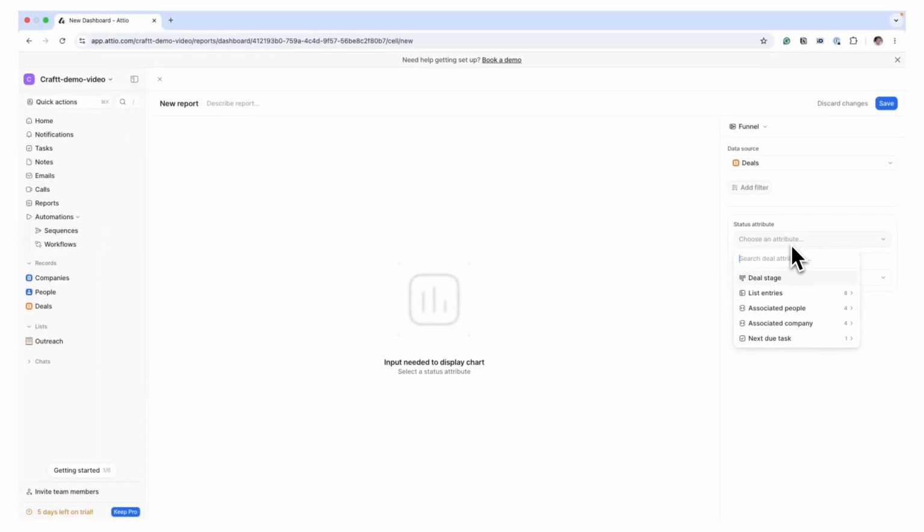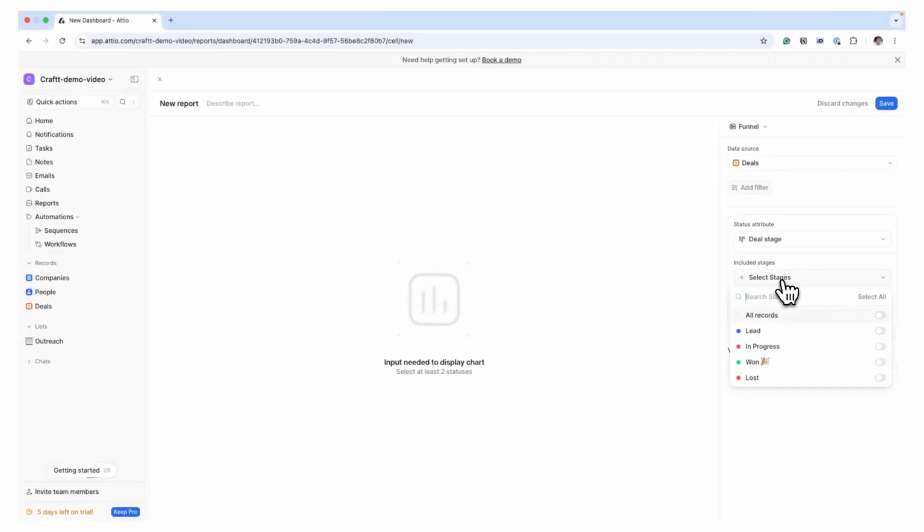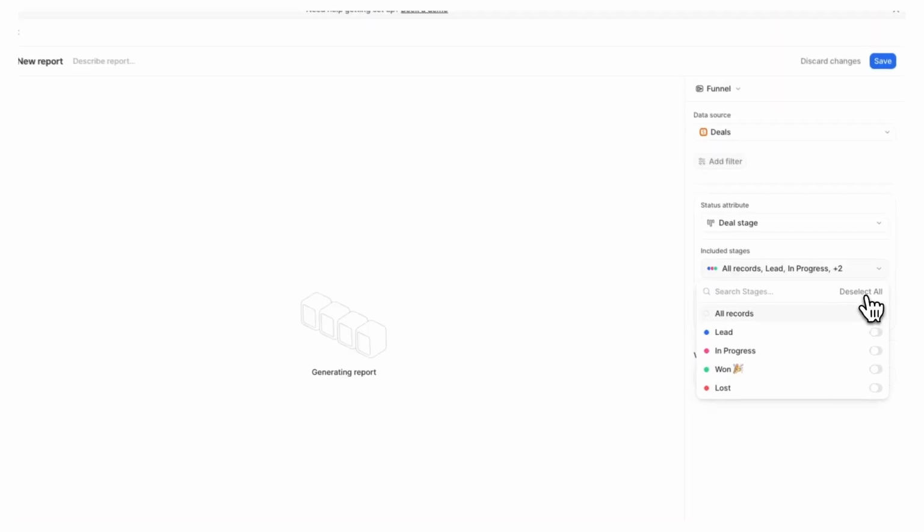The second one is you need to choose your status attribute. Status attribute is used to do the Kanban view. So the deals object, based on the Kanban view, has the status attribute, and we choose the deal stage attribute. The third step, choose the included stages. You can choose all records or remove the old records.